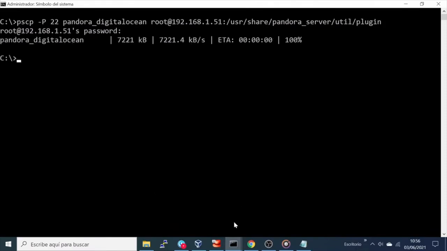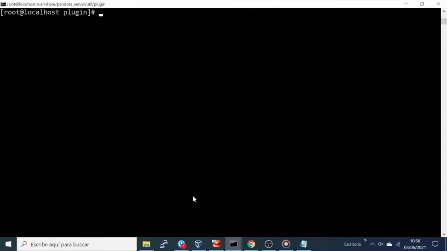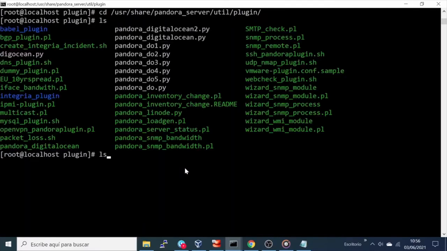Let's check it. Go to /usr/share/pandora_server/util/plugin/ and check that it appears. To run it, it needs certain permissions, so we're going to grant them with the command you see on screen. Once done, execute it and see that it returns a help requesting certain parameters to work correctly.